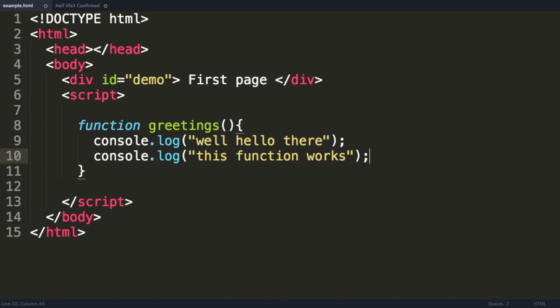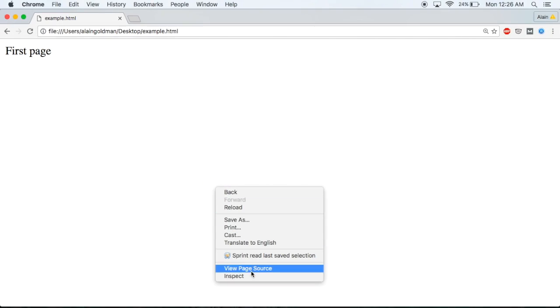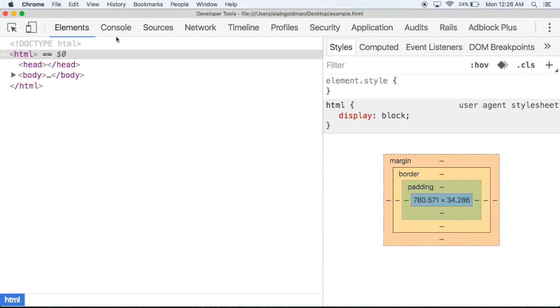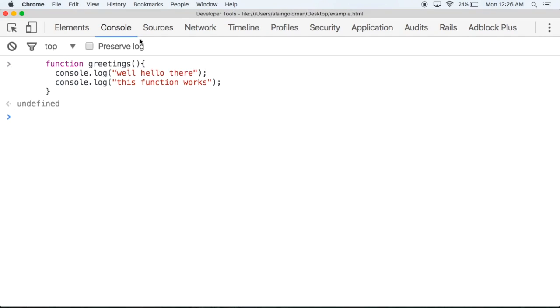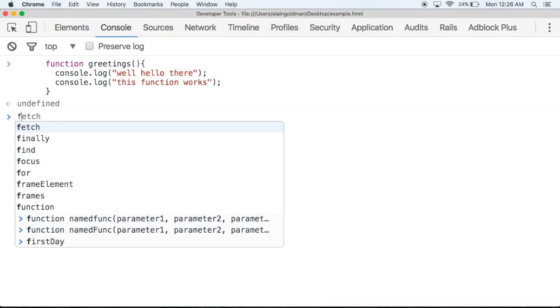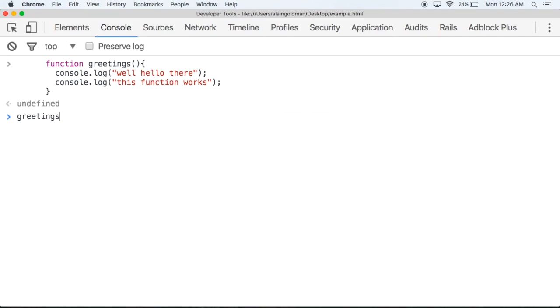If I could only spell correctly. So this will go ahead and define it. So I could save this. I can even drop it inside of my console and inspector. And this is fine and dandy, but in order to call it, we have to say its name. So if I type in greetings, it says, well, hello there, this function works.